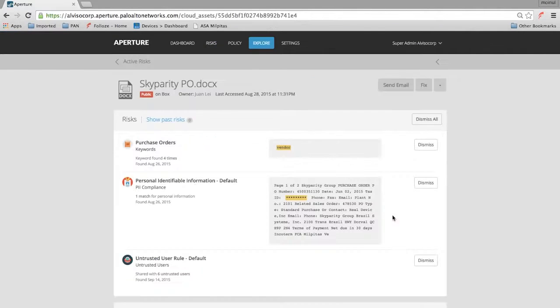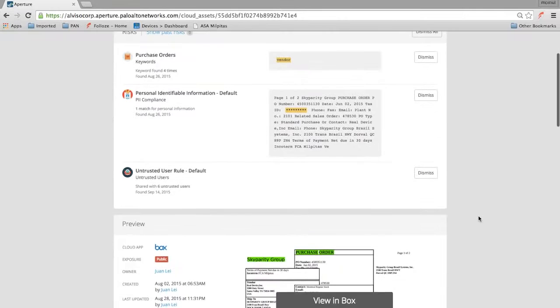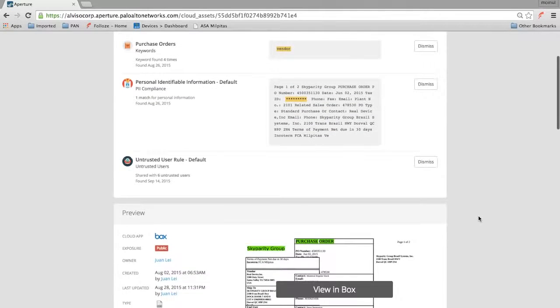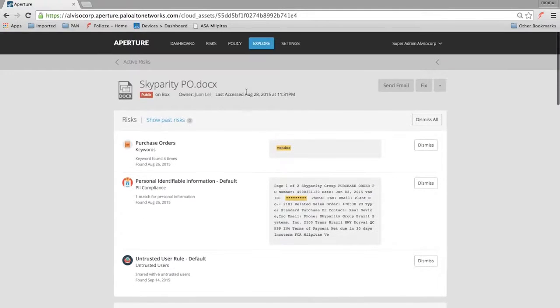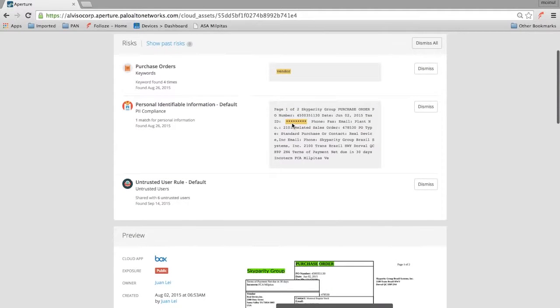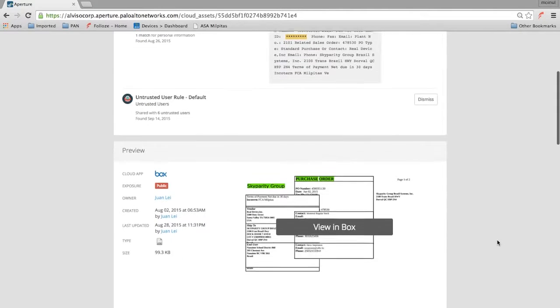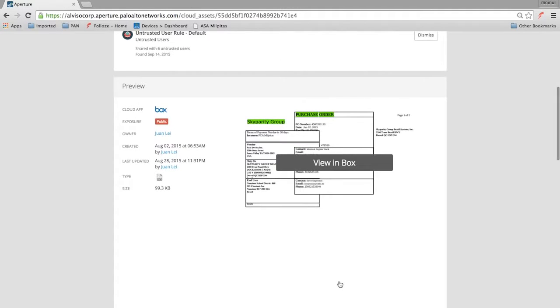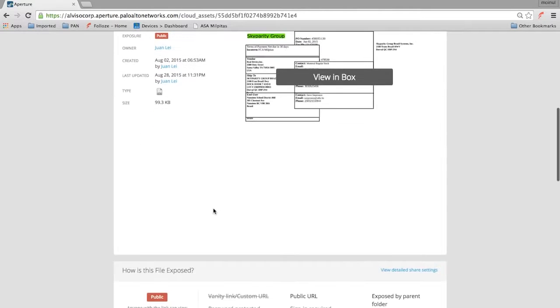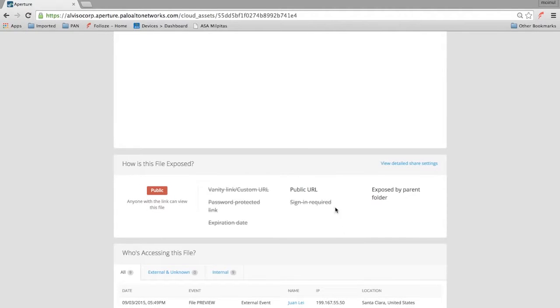When I click on an asset, it's telling me that this particular document, a purchase order, has one of my customers' tax ID information. Here's a simple preview of that asset. It's giving me more information about the owner of the file. It's sitting in Box. It has been publicly exposed. It's telling me that it has a public URL.